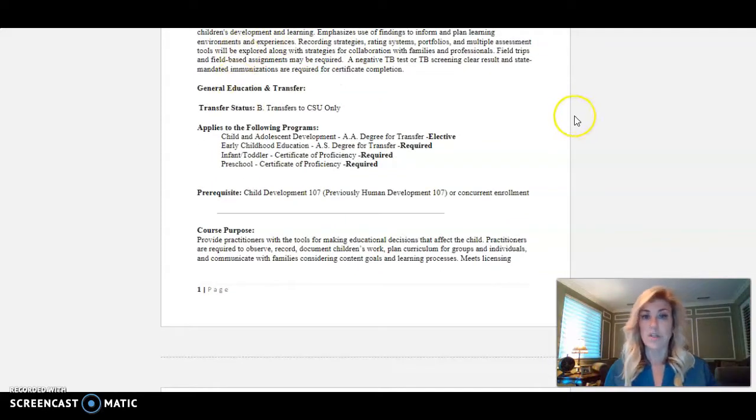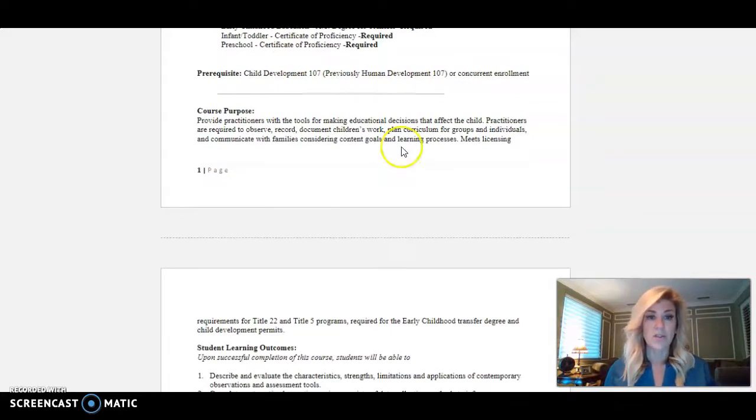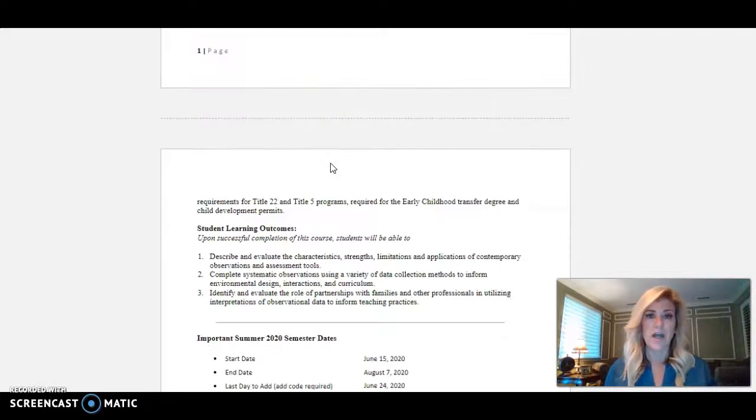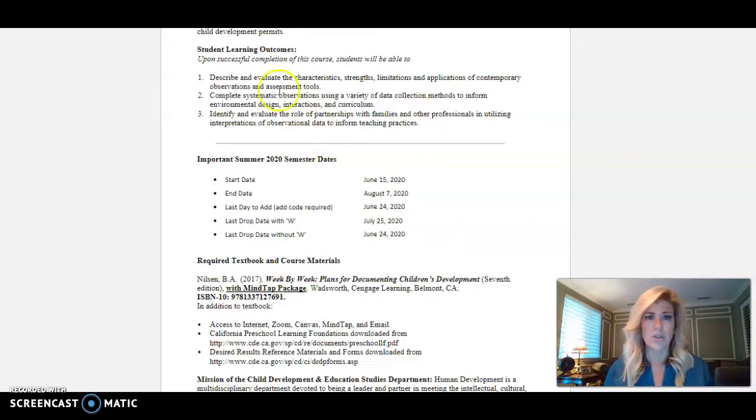This course is transferable to CSU universities and also applies to these following programs. There is a prerequisite of Child Development 107, so you want to make sure you have that before you start this course. And again, the course purpose is to provide you with the tools for making educational decisions that affect children. Through these observations, you're going to learn how to create classroom environments for our young learners.